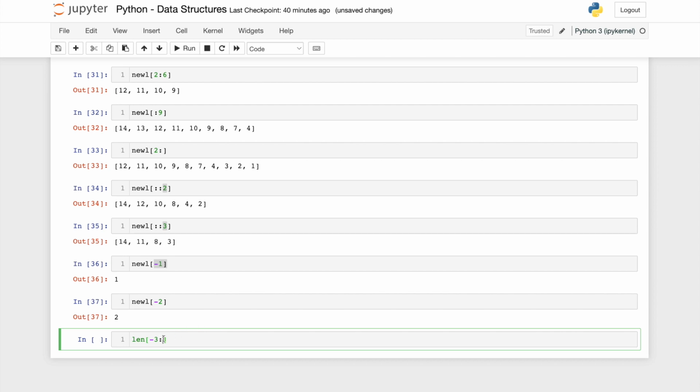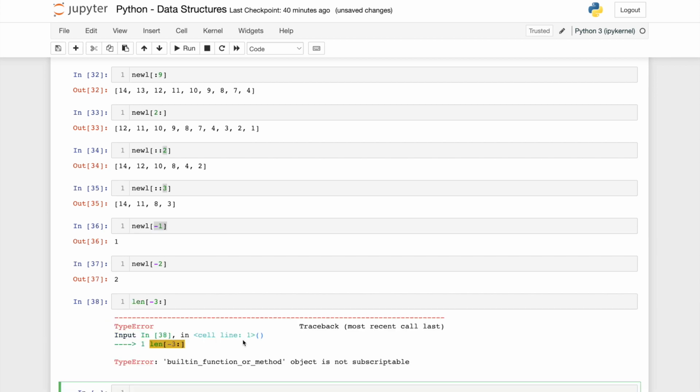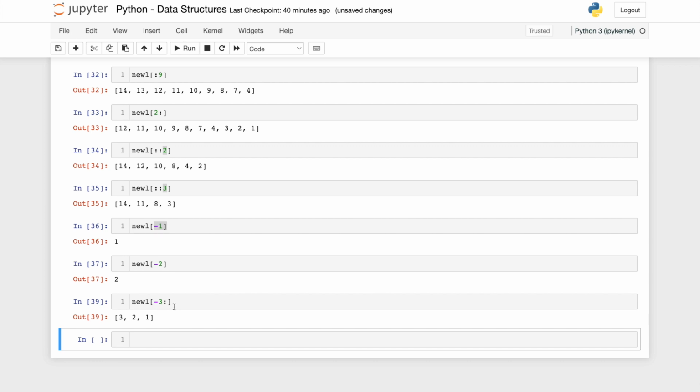My start is -3, my end I have not defined. Let's see what it is going to print. Oh no, len is a function, my list is new L. Okay, new L[-3:] gives 3, 2, 1. And now let's see why it is printing 3, 2, 1.